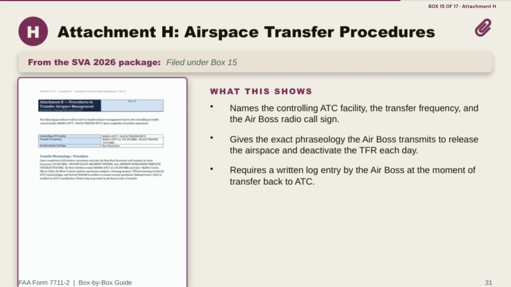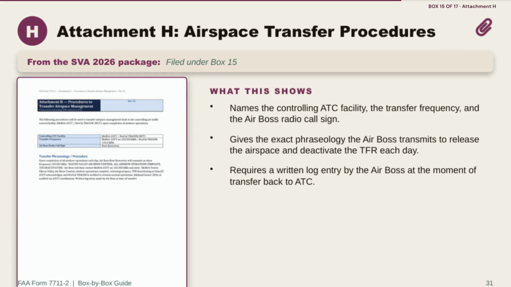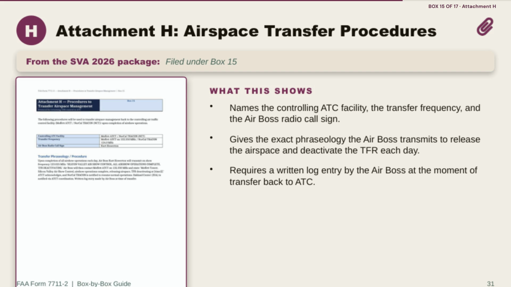The attachment also requires a written log entry from the Airboss at the moment of transfer back to ATC, which creates the paper trail confirming exactly when control changed hands in case that timing is ever questioned later.